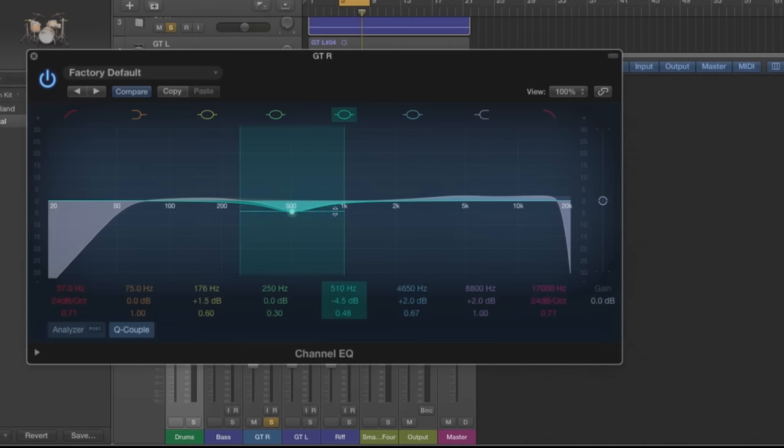So that is essentially all that an EQ is and what it does. And it's probably the most powerful tool that you can have while recording. So use it and use it well.